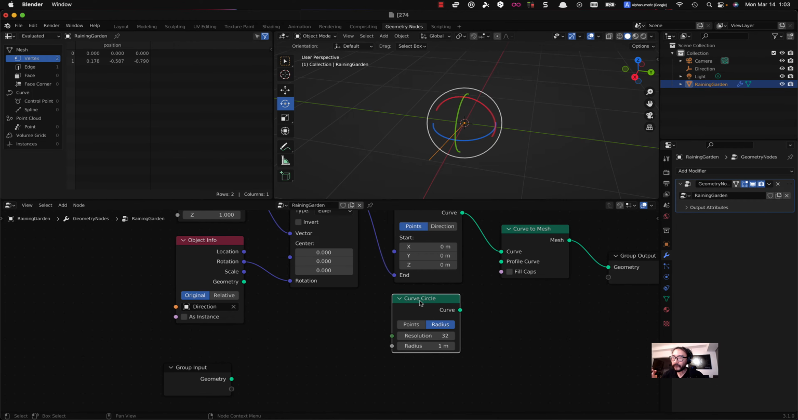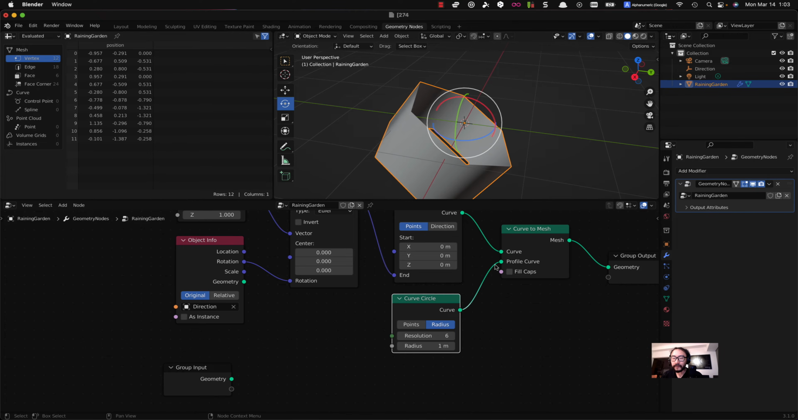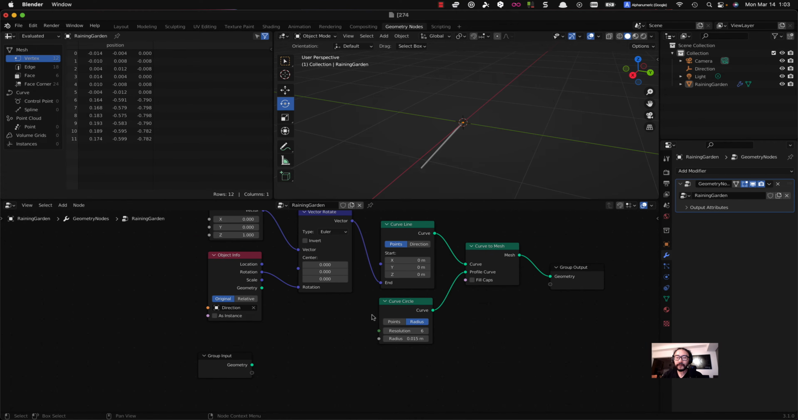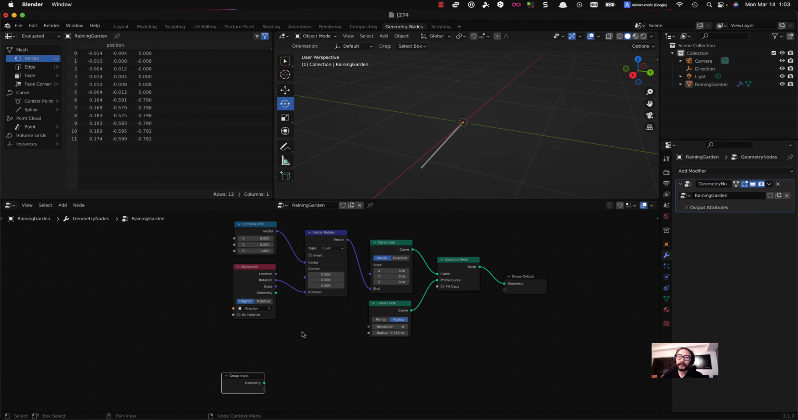Now, to make it faster to calculate the animation, I'm going to make the resolution pretty low, like 6. And if I connect this to the profile curve, maybe the radius is a bit too much. So let's make the radius pretty small, like 0.015 or so, which should be enough. Okay, so this is going to be the base for the raining, and later on I'm going to scale this shape up and down to make some randomness and so on.